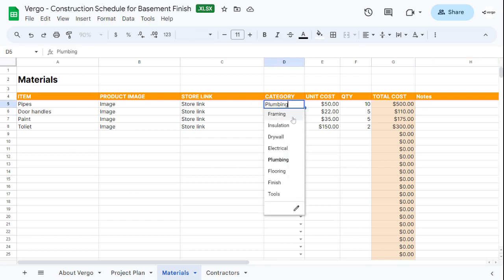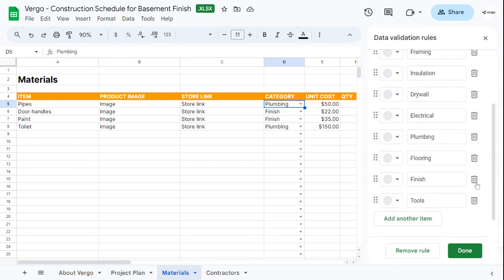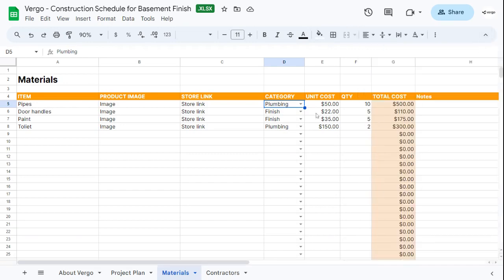You can modify this to your liking. We've already added some predetermined ones for you. If you want to add it or modify, you can click on the edit button here, add or change colors. You can add or remove items as you like. Once you've done, make sure you always click on Done, Apply to All, and X next to Data Validation Rules.